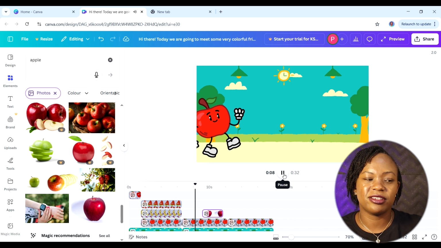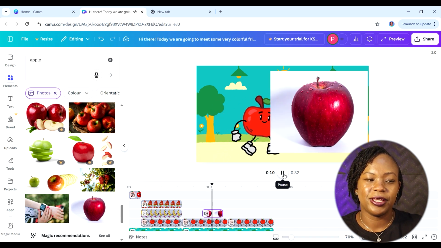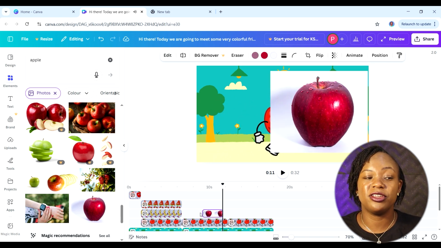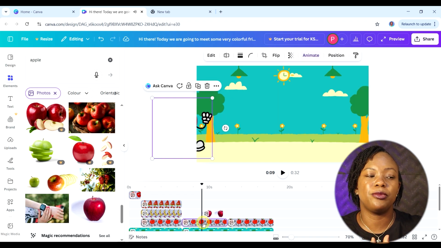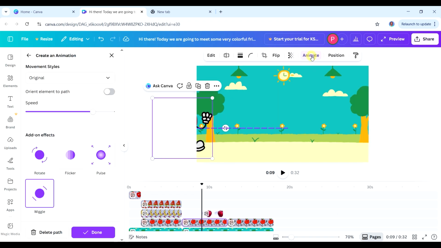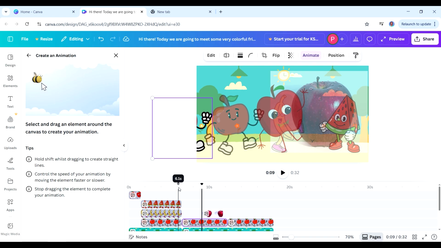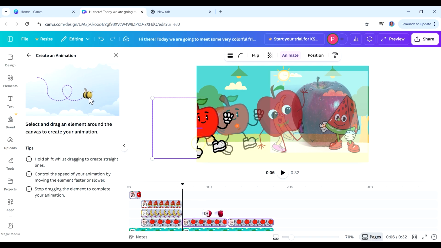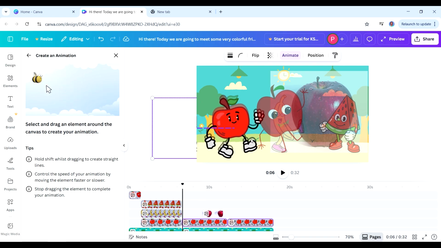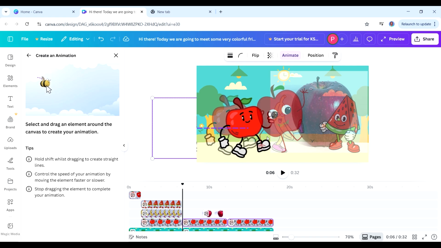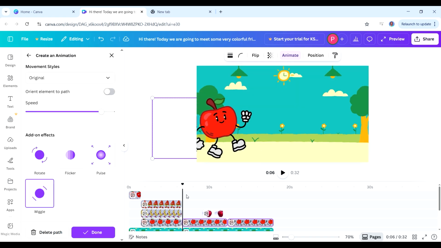Let's play this now. First up is apple. A-P-P-L-E. Yeah, so you can see now our apple is moving right into the apple. So we have to delete the first path. Click on animate, then we're going to delete the path. Now we're going to create a new path so that it goes just until where we have the real life apple. So maybe we can have it somewhere there. Let's play this.